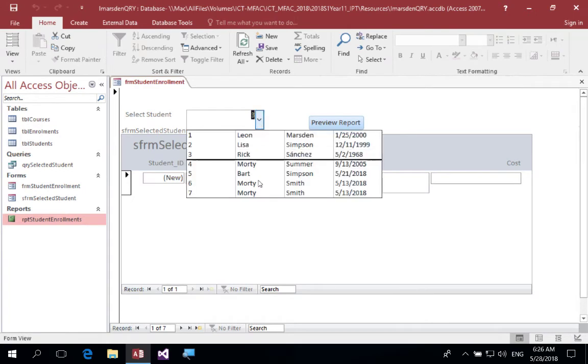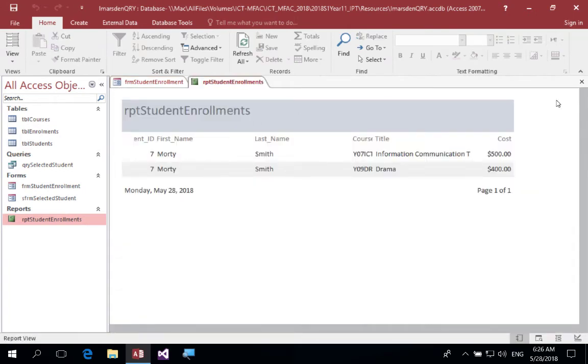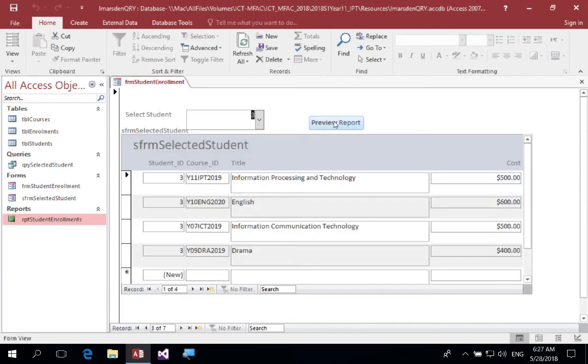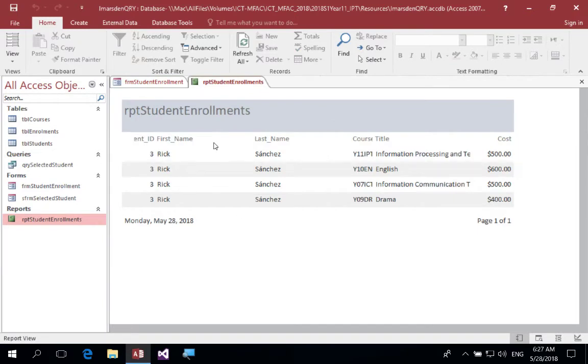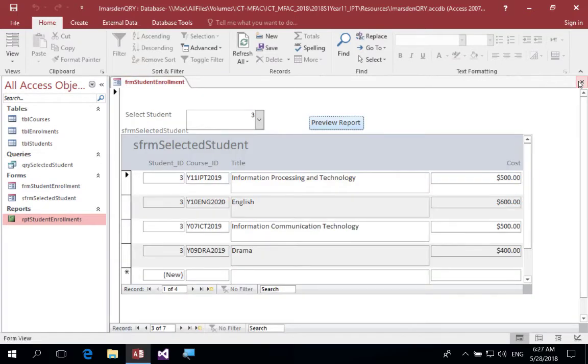So if I select Morty 7, preview, you can see that report. If I go back and select 3, which is Rick, click on preview report, you now see that. So having the macro button makes it really useful. You can also have a look at my YouTube channel to find other information on how to create forward and back buttons and also close buttons.